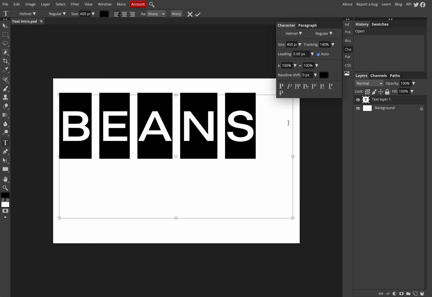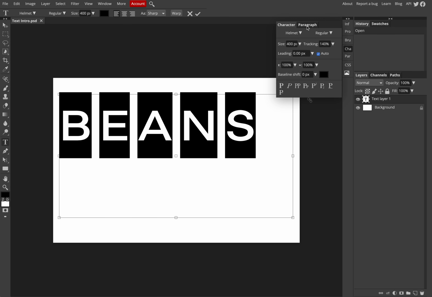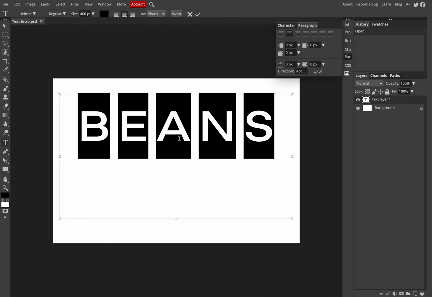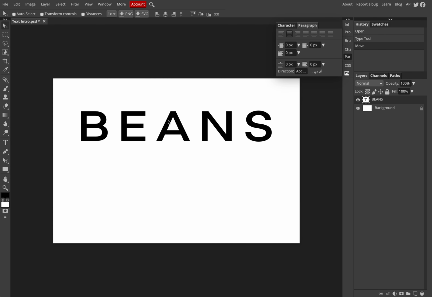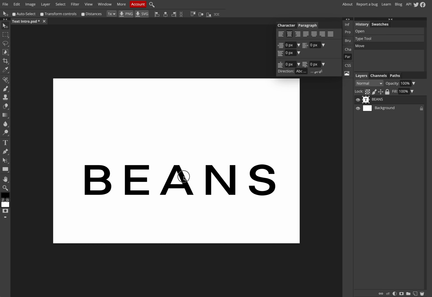The last thing I want to do is change the paragraph. At the top navigation, you'll see the character panel, and then right next to it is paragraph. I'm going to select the center justification, the second icon. That just centers beans within the document. Once I have beans built out with the correct font and size, I'm going to slide this down a little bit on my screen.